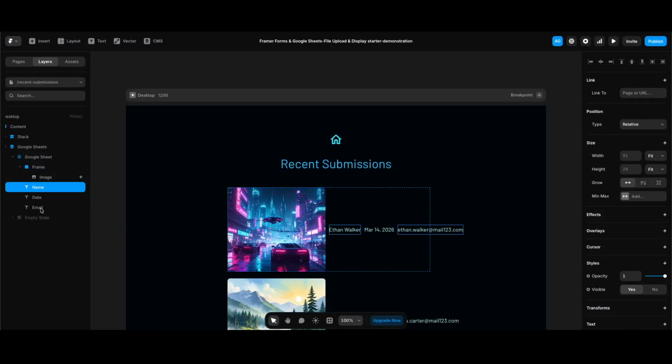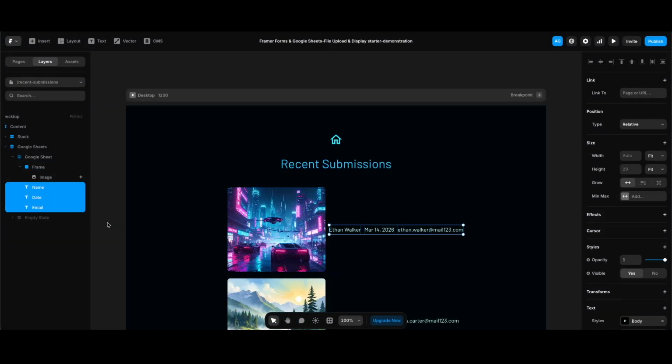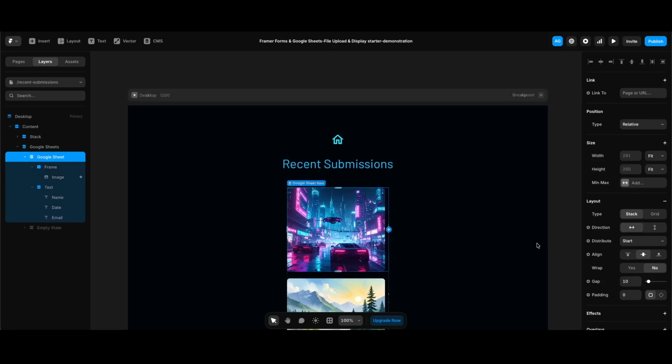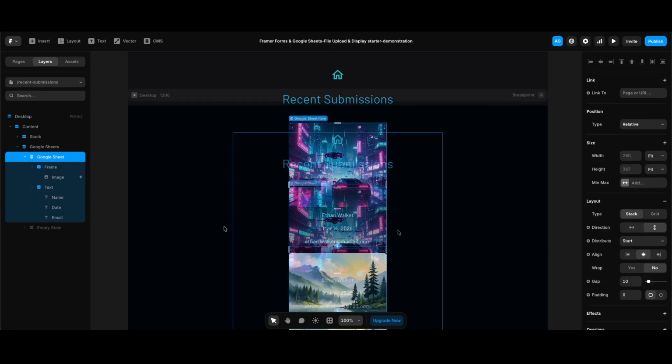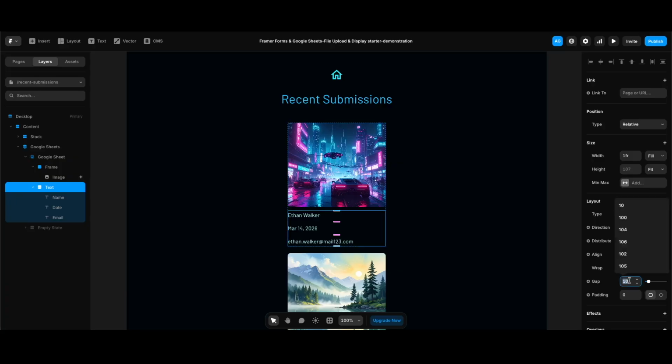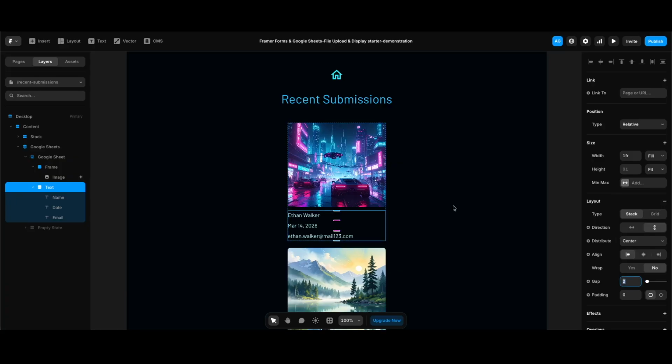Next, I'm going to select all the text elements we have here, and I'm gonna wrap them in a stack and rename it as text. Then I will make its layout direction vertical, make its align start, and select Google Sheets and also make its layout direction vertical. Then I will select the text stack again, make its align start, and gap 2 pixels.